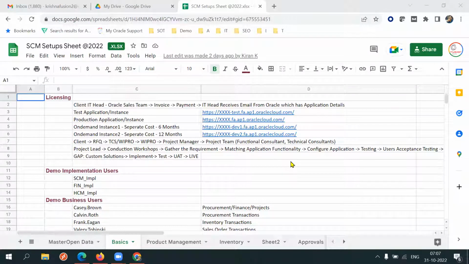So then, if you want to implement Oracle Fusion, the first thing is you have to buy the license. You have to buy the product license. From whom do you need to buy the product license? From which company? Oracle Fusion is which company's product? Oracle. It's an Oracle product. So you have to buy the license from Oracle.